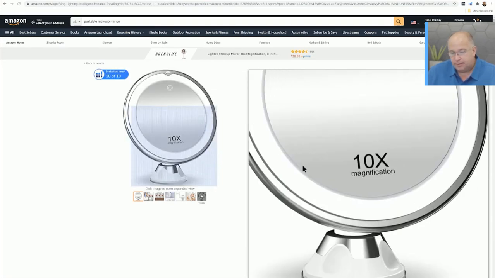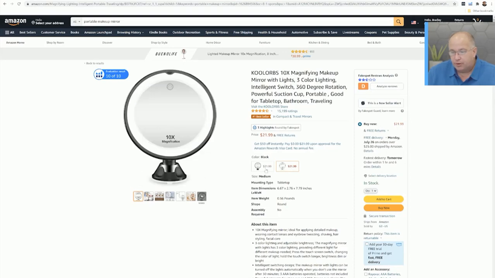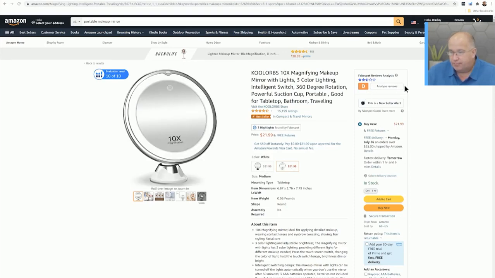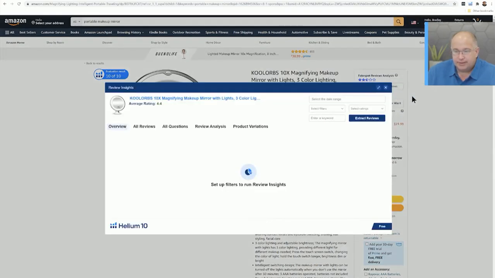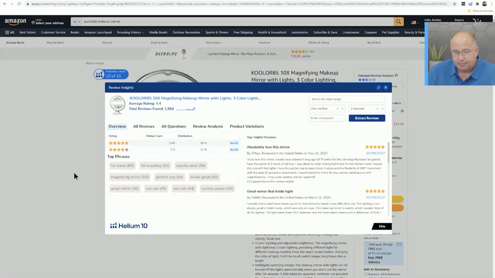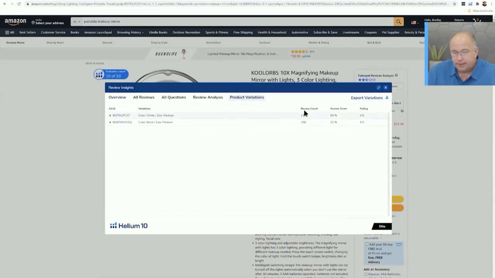And maybe you're thinking about doing a mirror like this, but you're not sure, should you do a black one or a white one? Well, if you come over here to the review downloader and hit review insights, and I'm interested in the product variation, the first thing I'm going to do is select the 4 and the 5-star reviews. I'm going to hit extract reviews. It's going to take just a second, and it came up with about 1,500 reviews. And if I want to see which variations these reviews are on, I can see that the white version has 1,300 of them, and the black version has 156.